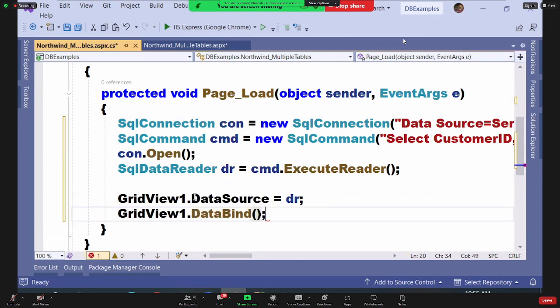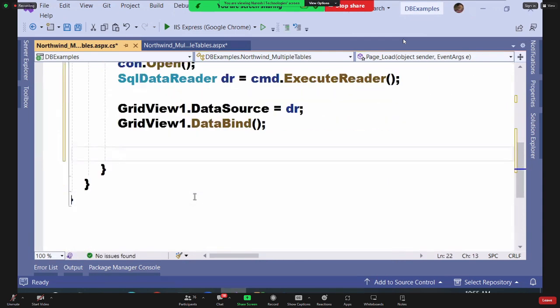That's all. For a drop down here, we required 4 lines of code. What is the text? What is the value field? All this nonsense. Why? Because that can show only one column. You need to tell which column. But grid view can show one column or all columns. No need to say anything at all now. Simple. Grid view one dot data source is equal to dr. Grid view one dot data bind. Enough. The table will come up in the grid view.